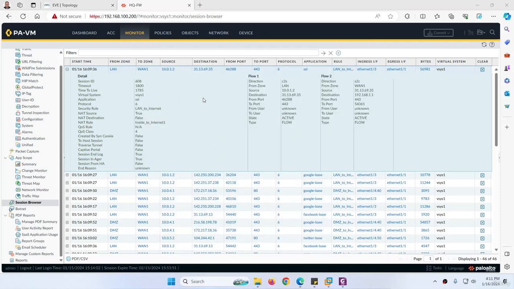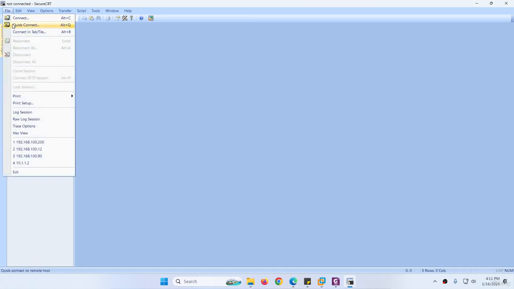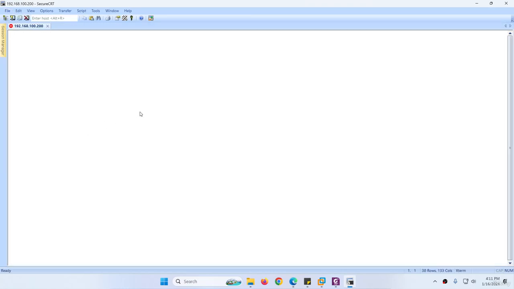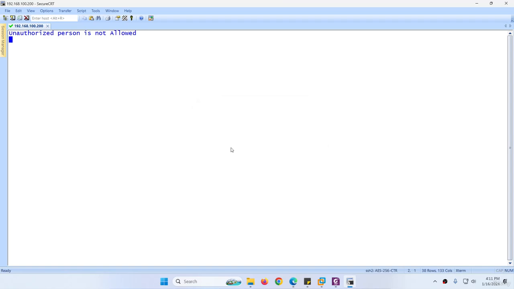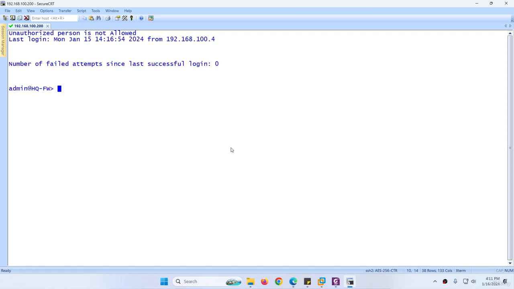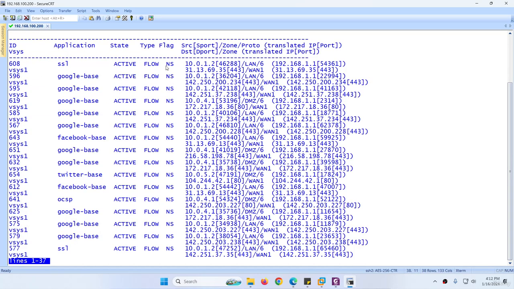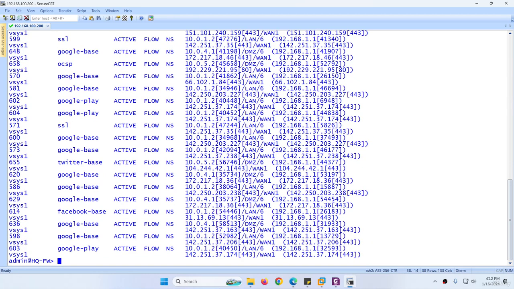If I go to SecureCRT and open the firewall through SSH, yeah, this one. Let me log in, and from here we can also verify with show session all. Here you can see it says source NAT. S means source and N means NAT. So we have a source NAT. This is the source, and this is the NATed IP, the outside interface. And let me go to show running NAT policy.